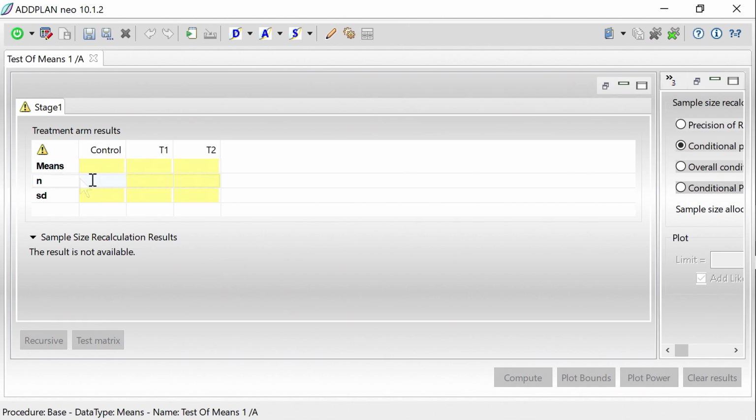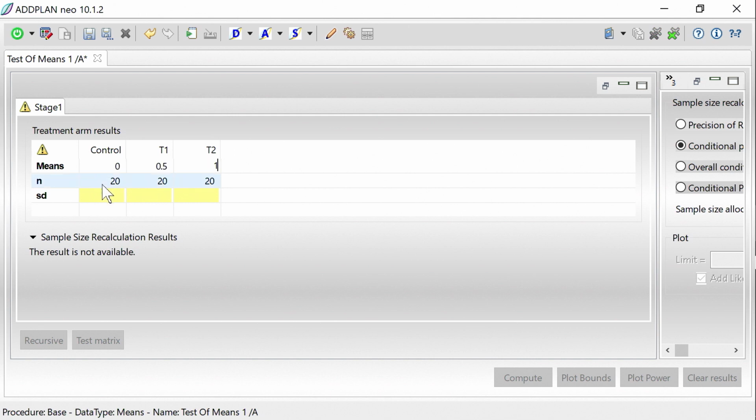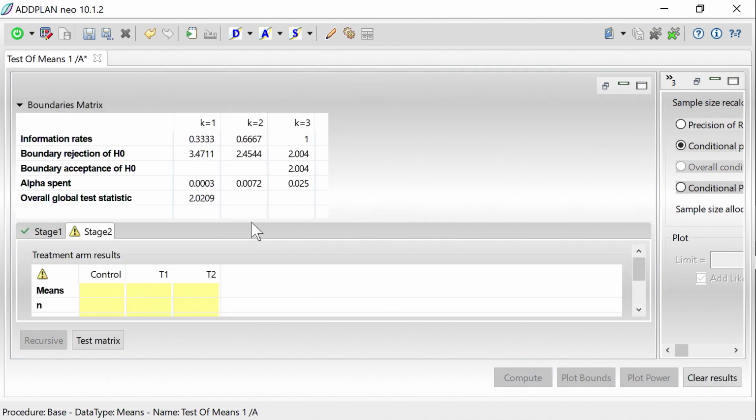We'll be entering analysis data here. I'm just going to put 20 for each treatment and the control for the means. I will just input some fake options here. And what we really want, you will see, is not driven by any of this, but it's these cutoff points.